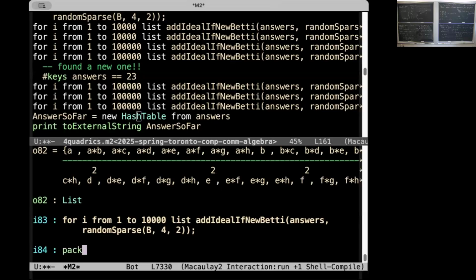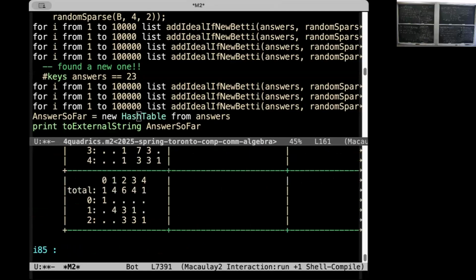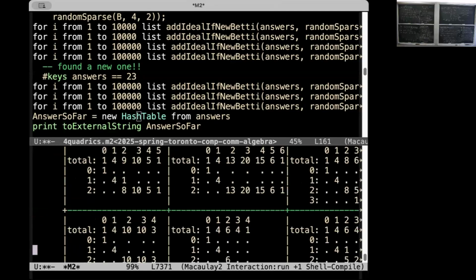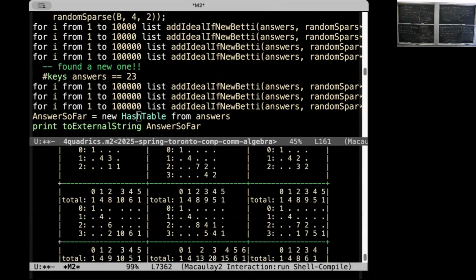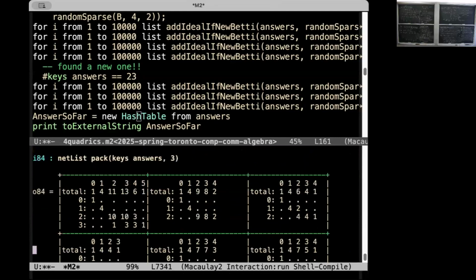So if I do pack net list of pack of keys, keys of our answers, right? I think that's what we called it, by 3 at a time. Okay. And here we have all these. I'm going to make it just a little bit smaller so that we can see them all. Or maybe that means now you can't see any of them. So there's a few pieces of information you get out of this. One of them is how far back it goes. That's the projective dimension that we were talking about earlier. Okay. And that is 5 here.